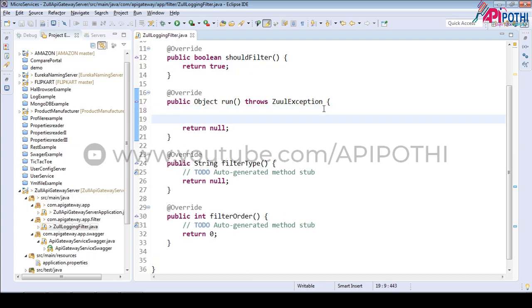Second method is the run method. This is the important method. In this method we have all the request information, meaning which request is hitting the API gateway. Since it has all the request information, we can extract it from here. How can we do that?